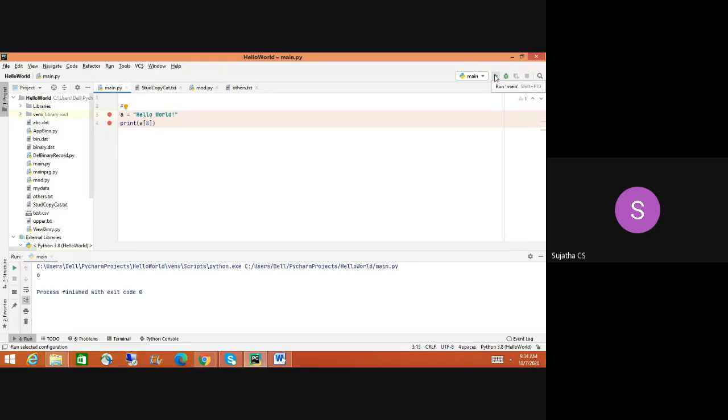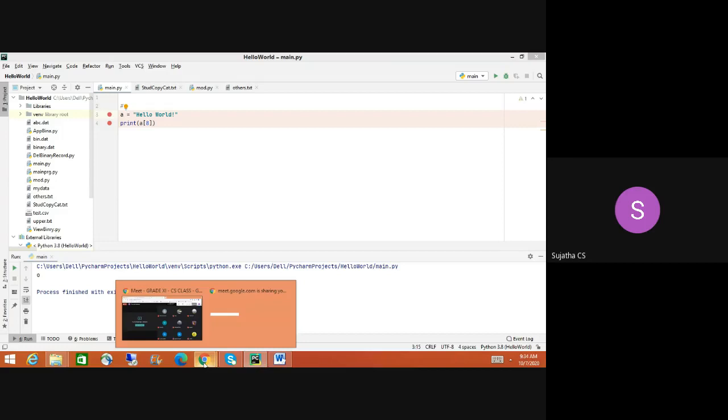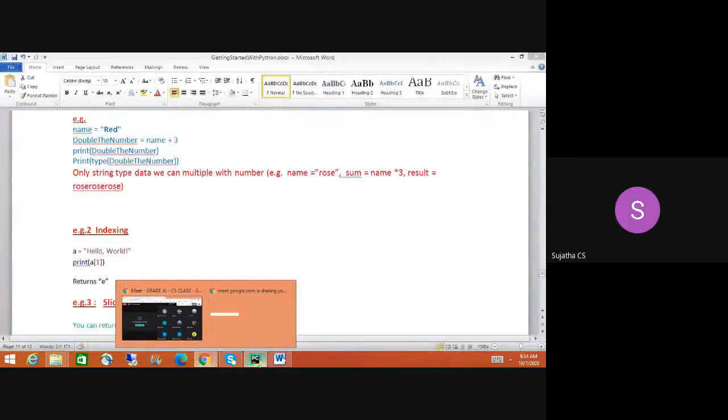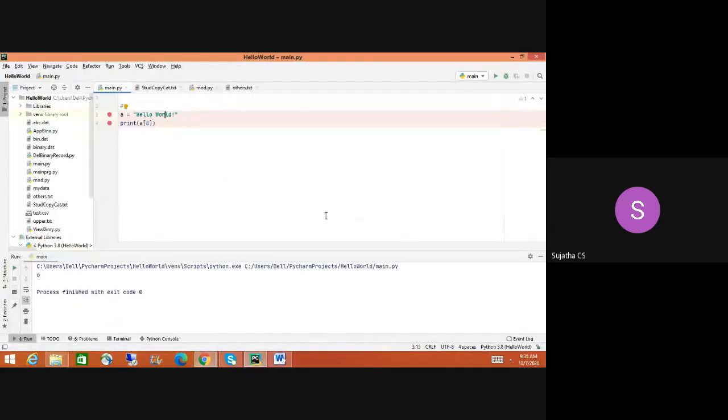Which character will be displayed on this resultant panel? Anyone? Guys? L, ma'am. Which one? L? So, this H is index 1. I want to print A, the variable A. So the index pointer is 8.